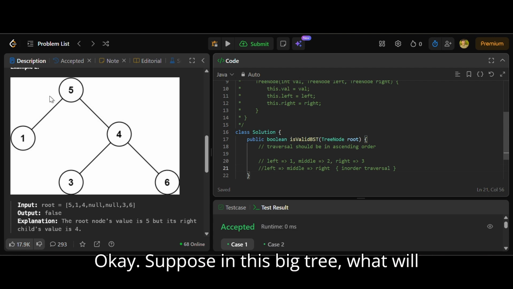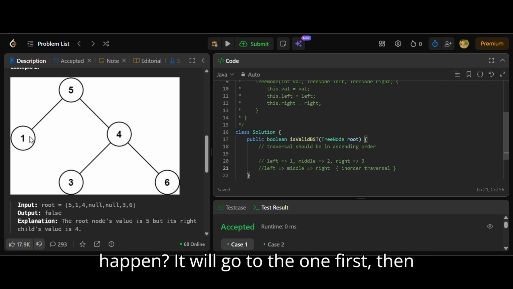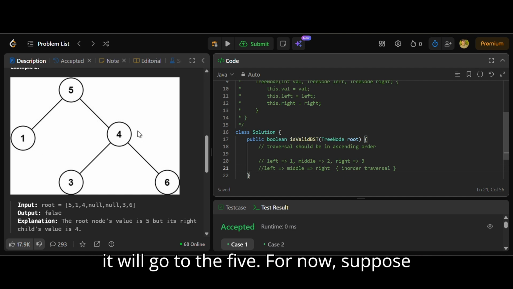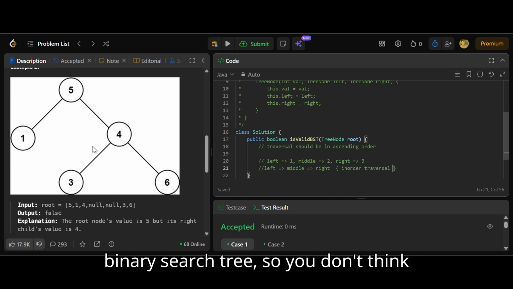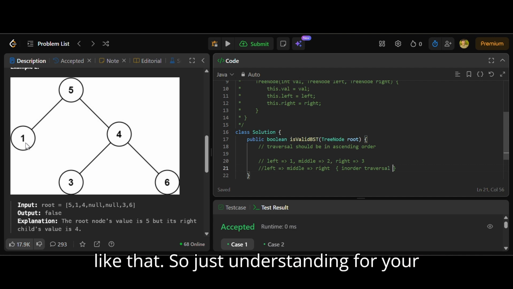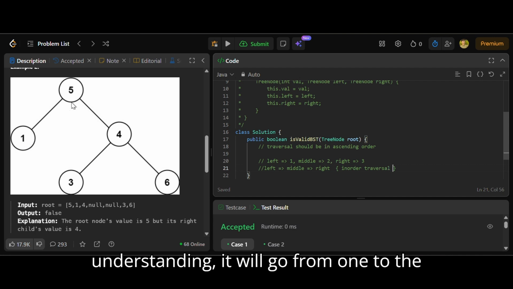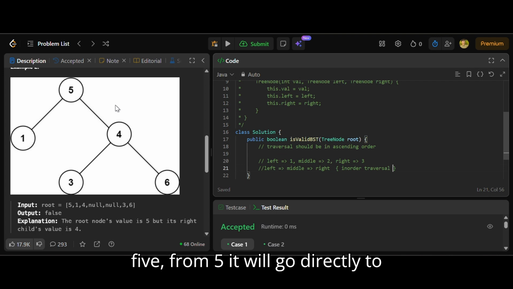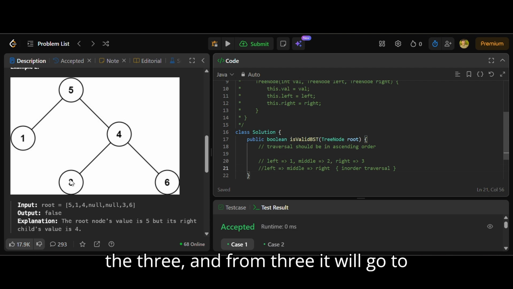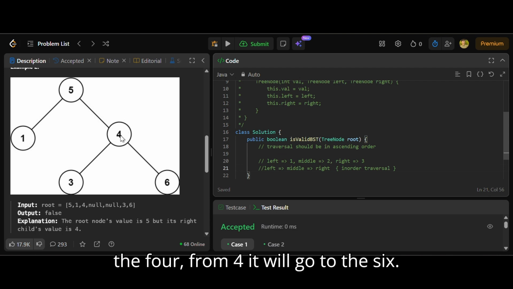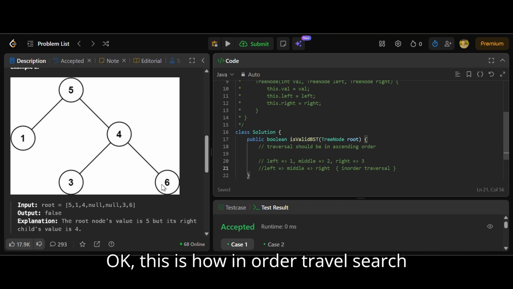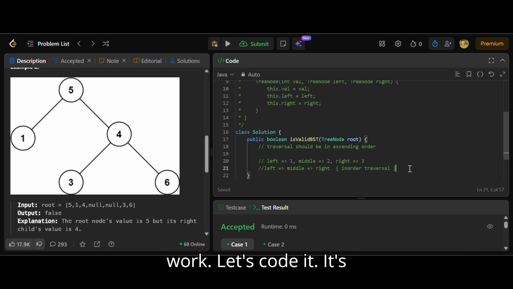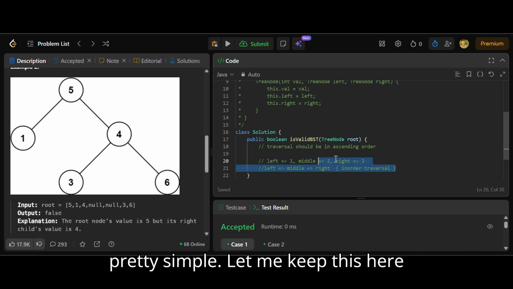Suppose in this big tree, what will happen? It will go to the 1 first, then it will go to the 5. For now, suppose this is not here because this is not a binary search tree, so you don't think like that. It is just for your understanding, it will go from 1 to the 5. From 5 it will go directly to the 3, and from 3 it will go to the 4. From 4 it will go to the 6. This is how in order traversal works. Let's code it. It's pretty simple.